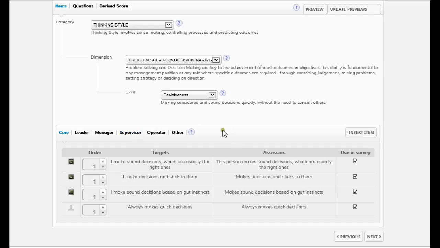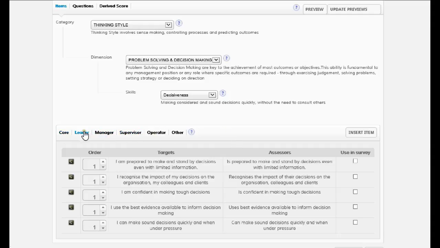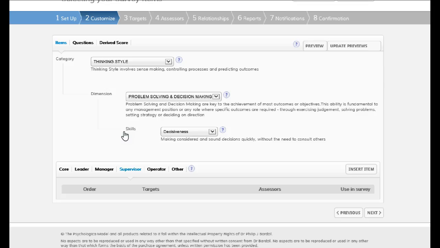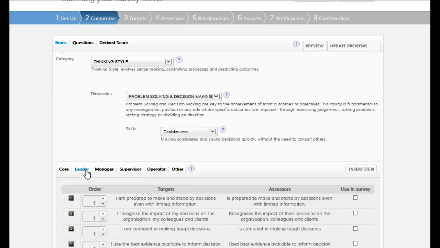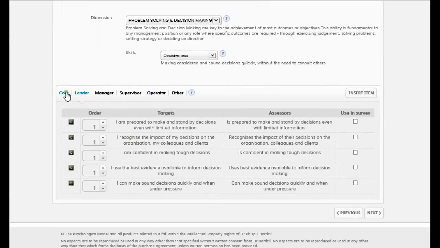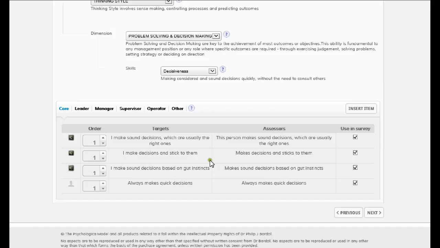And this is where you have the opportunity to draw on some existing competency items which have been arrayed under these different areas, or you can add to core items which will be seen by anyone at any level within the organization.